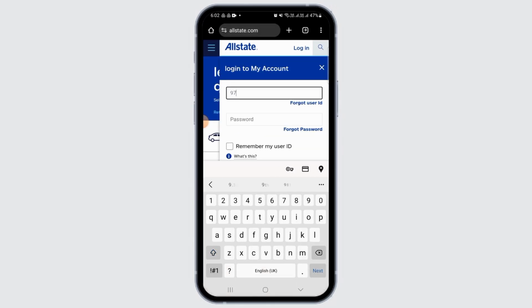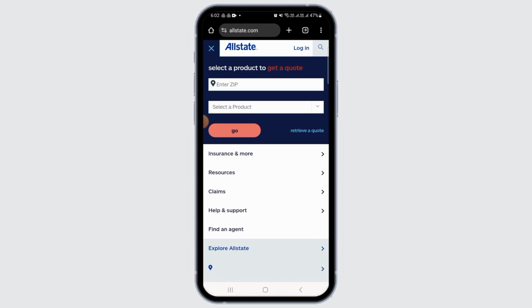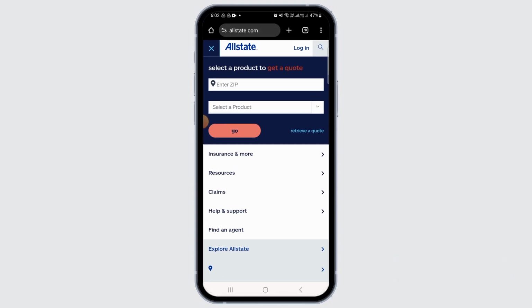Now enter your user ID. Then enter your password. Once you have entered both the details, tap on the login option. After you have logged into your account, you want to go to the billing section, which is found under account overview. Now you want to choose your preferred payment method, be it credit, debit, or bank account.